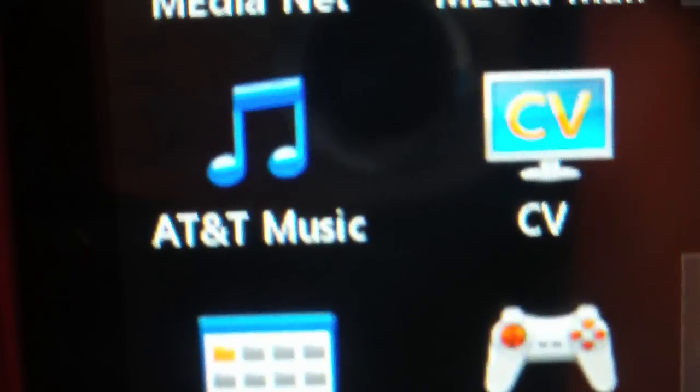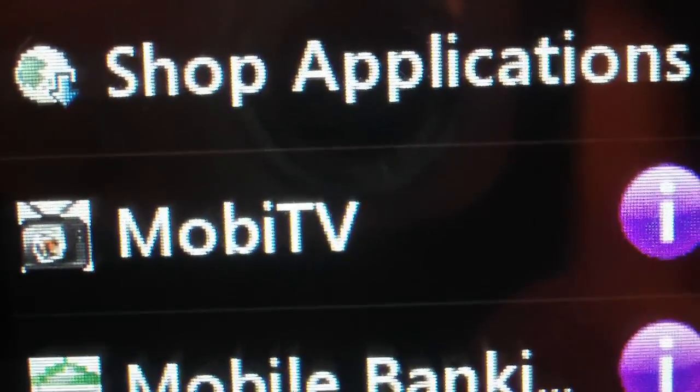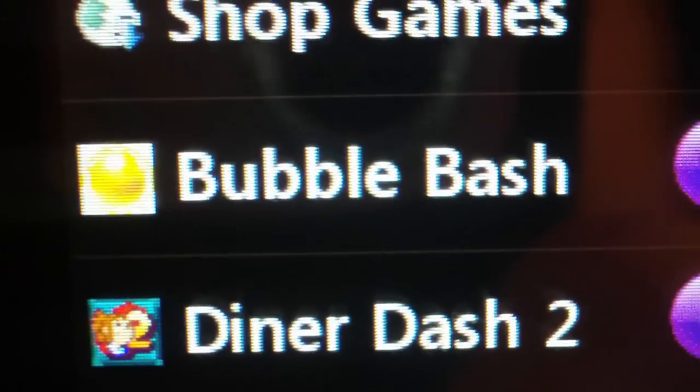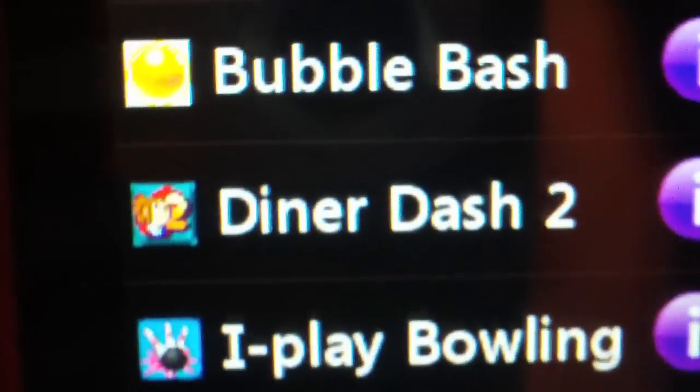Okay. Then you have your cellular video, which I can't do. AT&T thing. Applications. It comes with mobile TV, mobile banking, and MyCast Weather. The weather is nice. Games, it comes with Bubble Bash, Diner Dash 2, which is pretty fun. I play bowling. My brother, he's the only one who's played it. He said it's not that fun. And then Monopoly Here and Now, which I love Monopoly, so I like that game a lot.